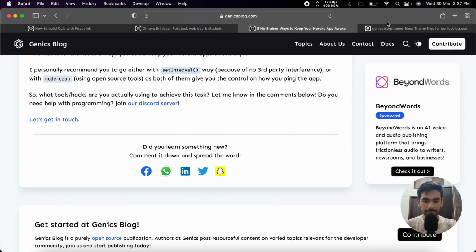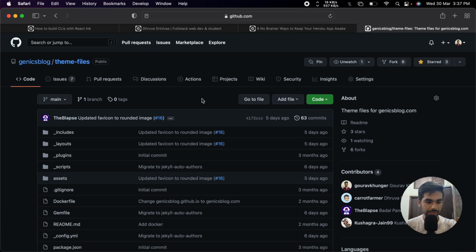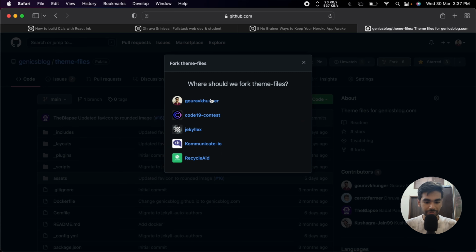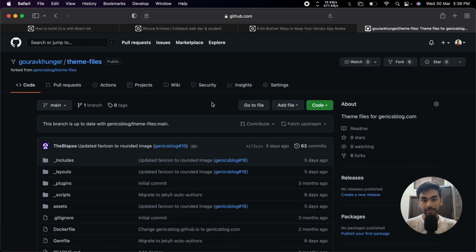So for Genix blog, the theme is actually managed by this theme files repo. So we'll be looking at how to make an open source contribution in the correct way for this repository. So the first step would be to actually fork the repository to your own profile. So forking means that we are taking the repository to our own playground area. So we can make any number of changes to our own fork and that would not affect the actual repository.